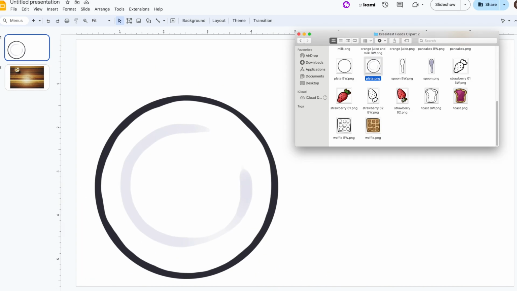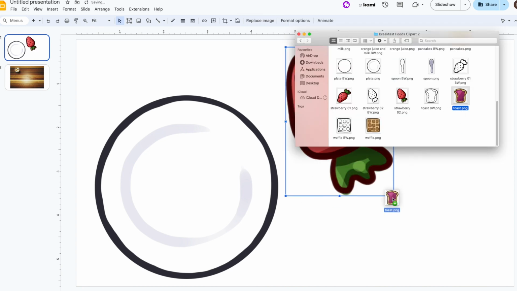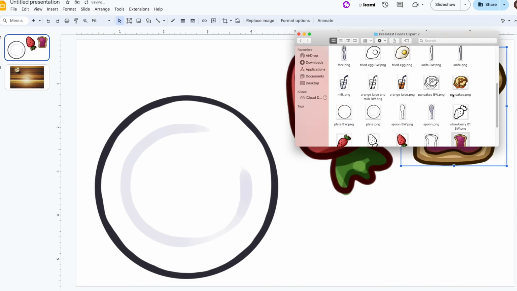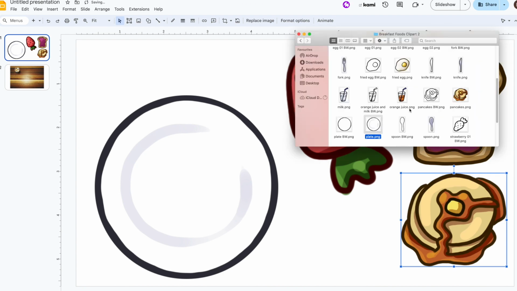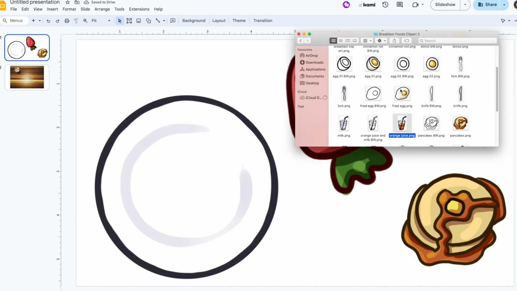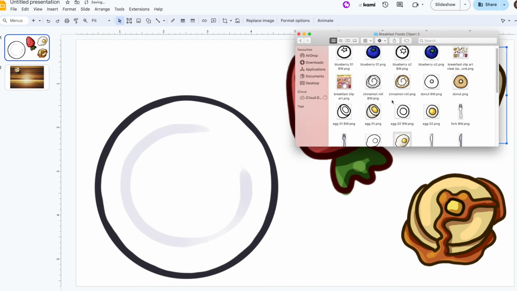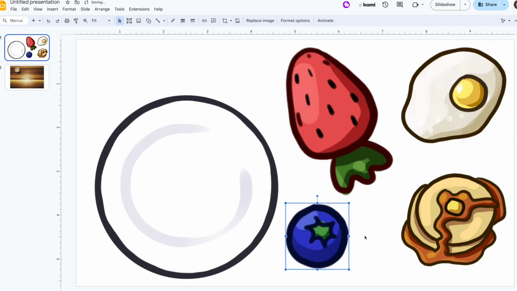And then I will use a strawberry. I will use the jam toast. I will use pancakes. I might use another plate, but that's okay. Let's go back and grab an egg. That's going to work. And I might just grab in a blueberry. So this is my slide that I'm going to take clips out from to make onto this frame here.